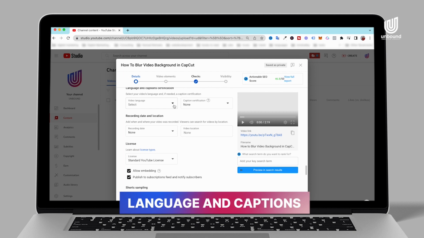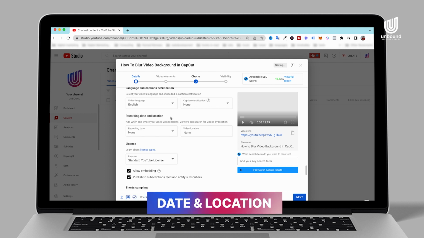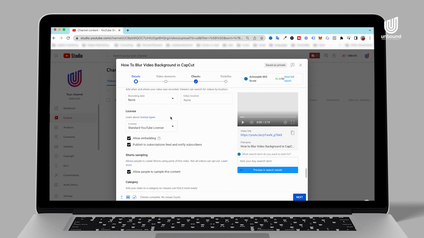Then the language and captions. You want to select the language that you recorded your video in. So for me, I'm going to scroll down and select English. The recording date and location is particularly interesting if, for example, you're recording travel vlogs or you're in real estate and you really want YouTube to know that your video was, for example, shot in Boca Raton or you were in Thailand or another place, because that way your video can also rank for specific locations. For me, I'm going to leave it as it is because it doesn't really matter that I shot a CapCut tutorial in Belgium.